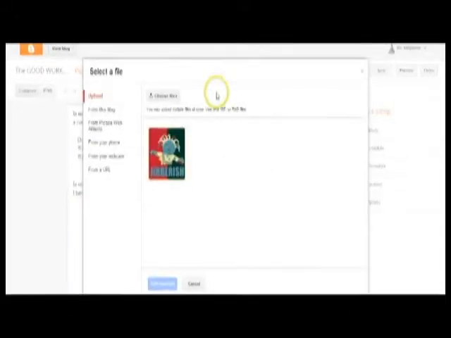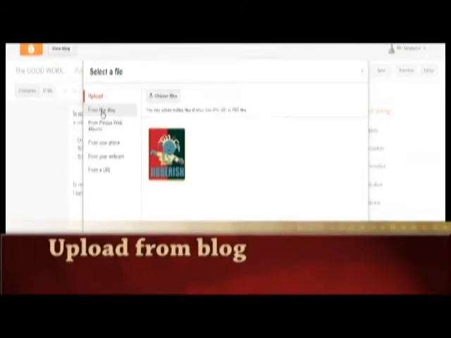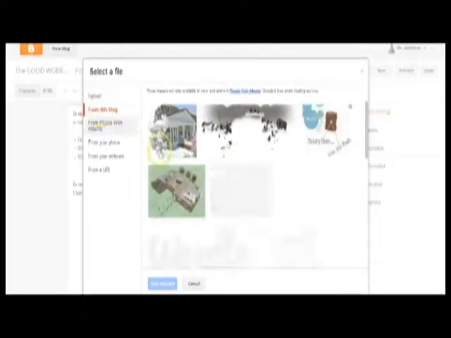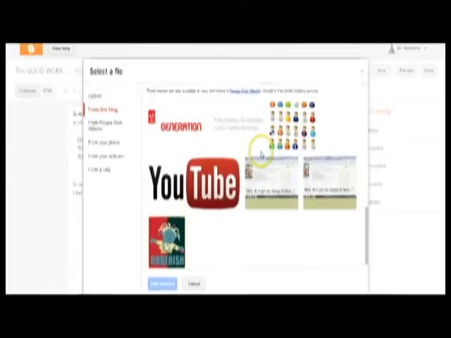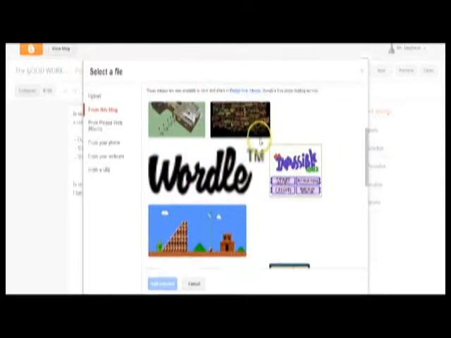The next way that we can add a file is to add a previous picture from your blog. So if you've used a picture in the past, you can simply use from this blog, and all the pictures that you've used throughout your blog become available for you to choose. And that works in the same way. You click on it and Add Selected.